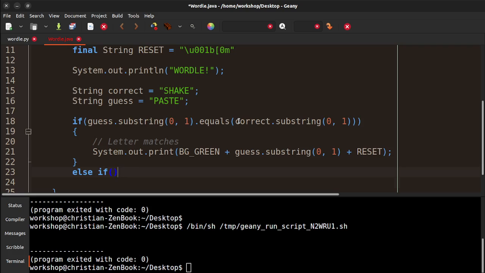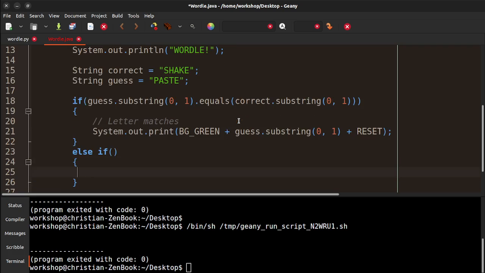This is a case where the letter is in the word but in a different location. To figure out if a letter is in a word, we use indexOf. Watch what I do here. If correct.indexOf(guess.substring(0, 1)) is greater than negative 1.